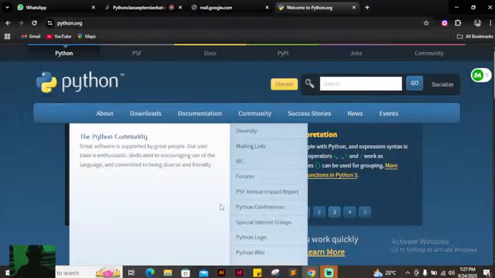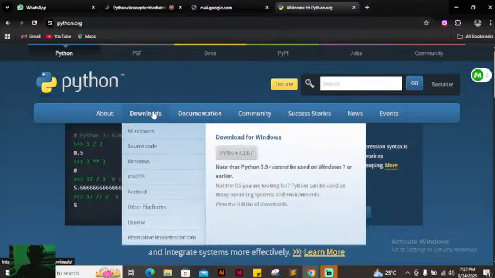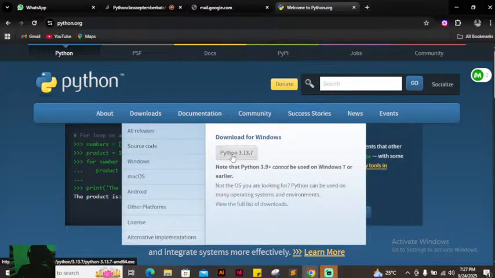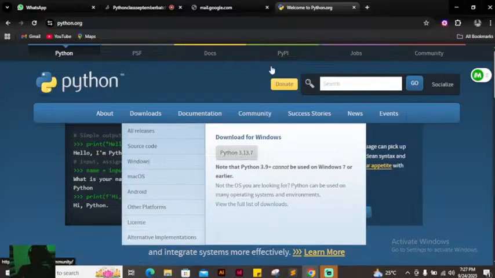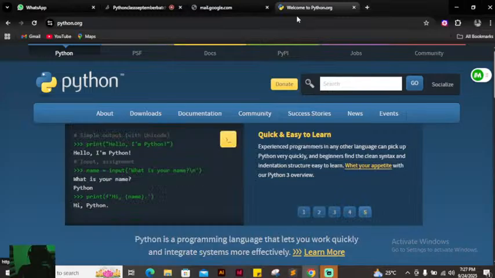So let's continue. Go to this website and click on download. When you click on download, or just put your cursor on download, then you click on this. This is the latest version of Python. So please ensure that you've installed Python on your system.